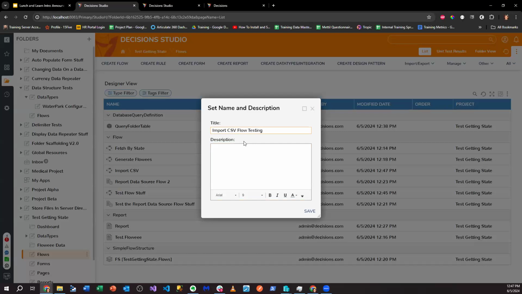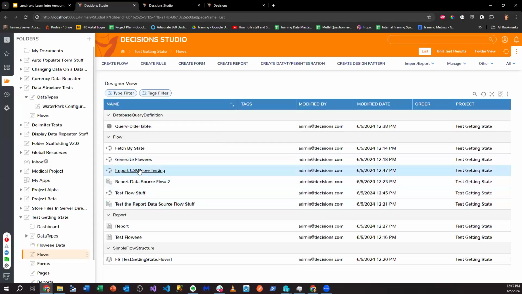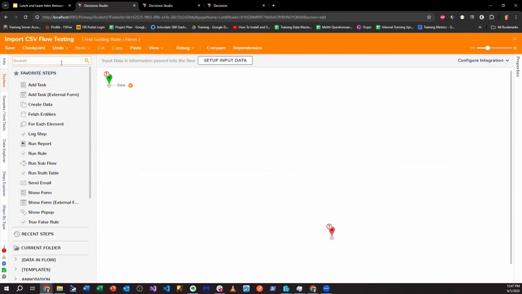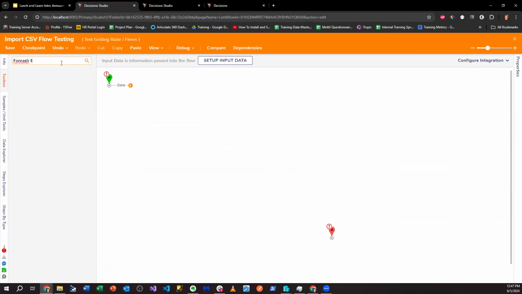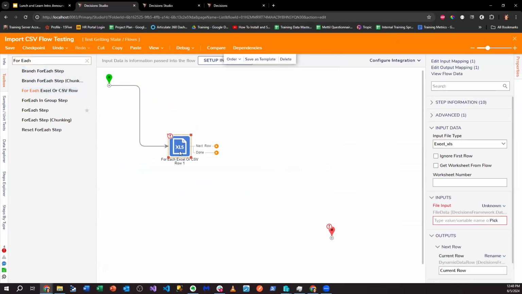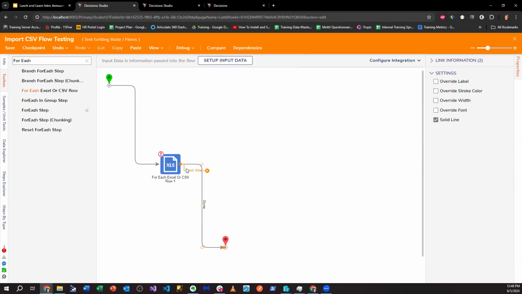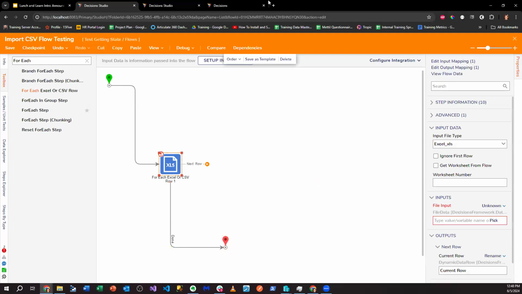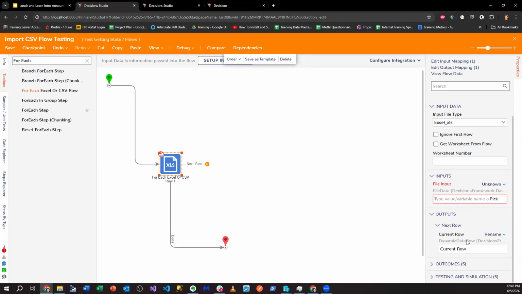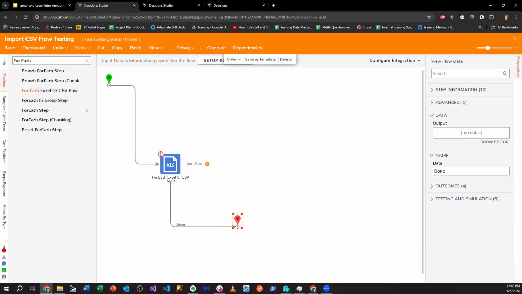So what you could do, if you just have the first row of data that you want to grab from that import, is use the for each Excel CSV row step. If you only want the first row of data, this is the done path. I think I have a CSV file we can use. What this does is, for each next row, it outputs the current row data, which displays all of that row data that you can utilize.